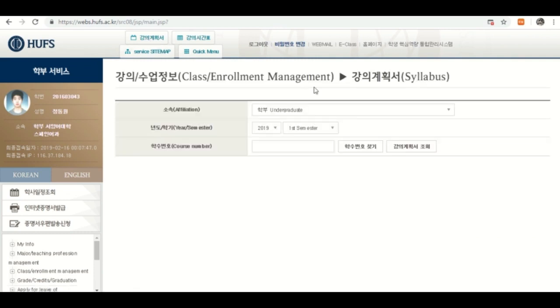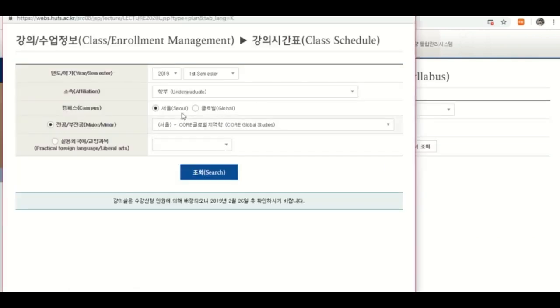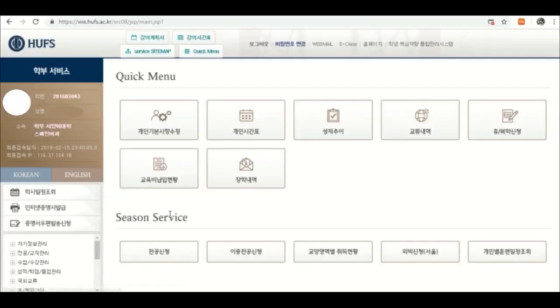Click on 강의 계획서 and then 학수 번호 찾기. The same style of table will appear. At the end, you can check your timetable if you click on 개인 시간.